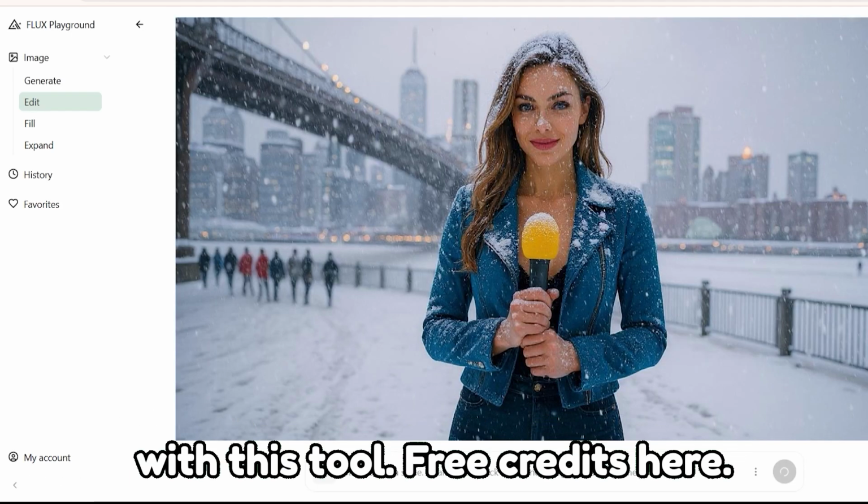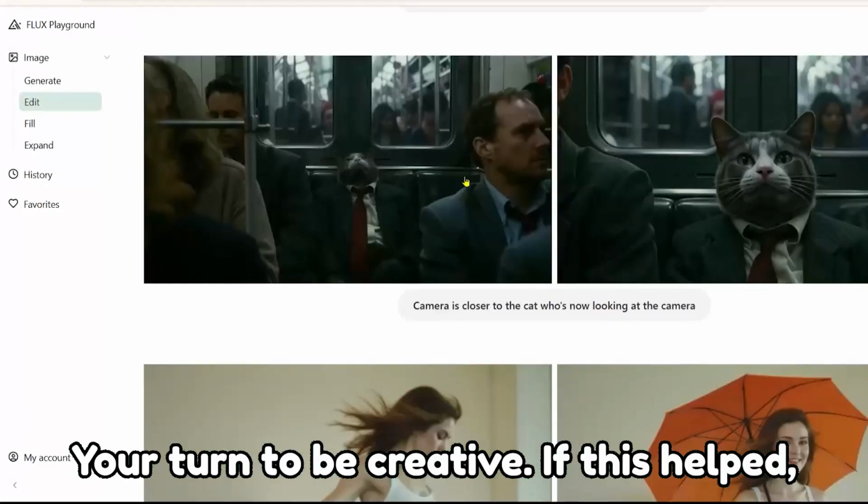Change any image with this tool. Free credits here. Your turn to be creative.